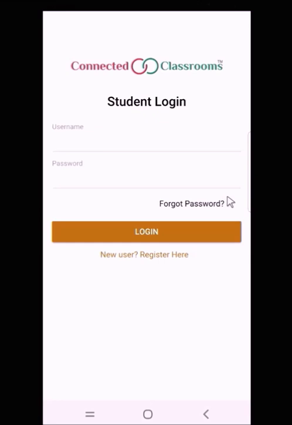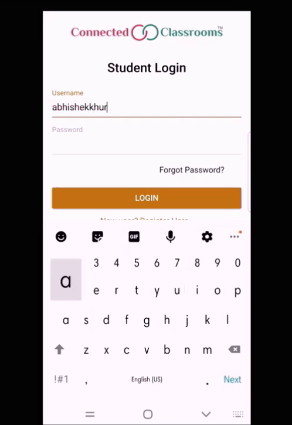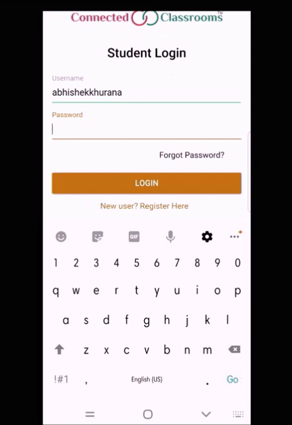Now click and open Connected Classroom application. Here it will ask you to log in as a student. Enter your username and password shared with you by your class teacher or school admin and click on Login. Please contact your school admin in case you have not received your username and password.